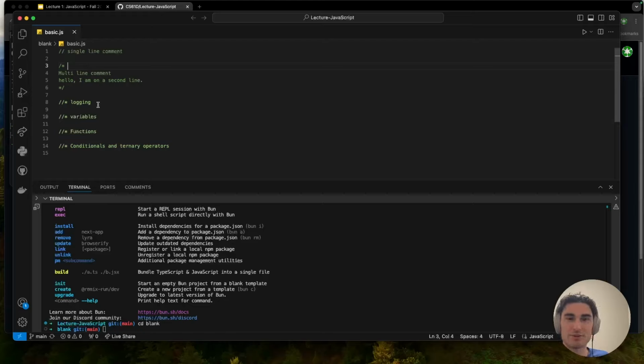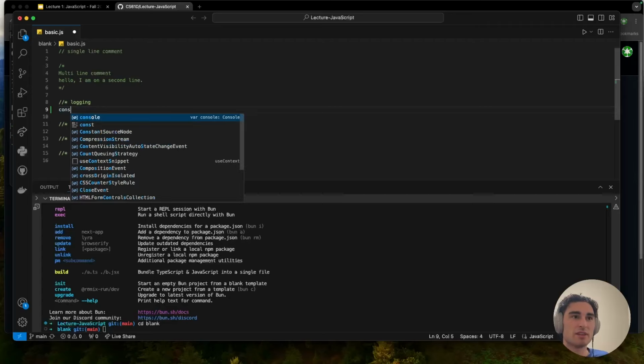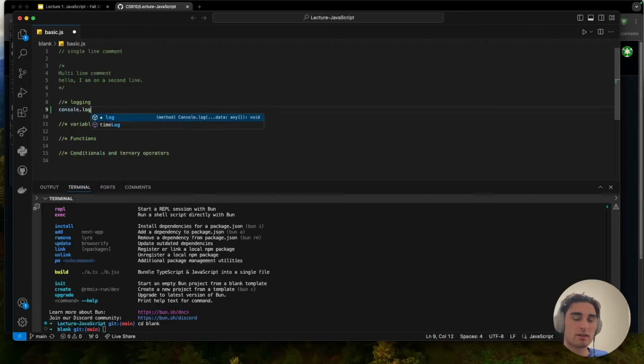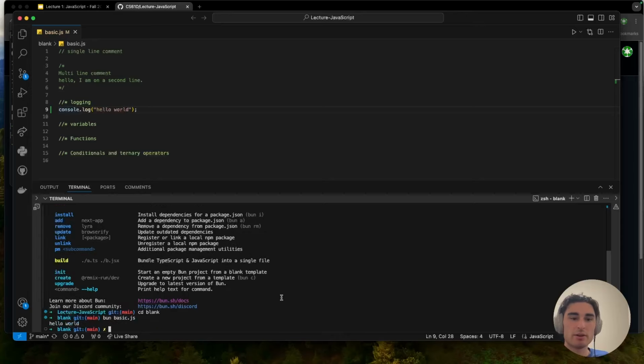Now, for your first program, the first thing you want to do is just log something to the terminal. For that, similarly to how you might write print or system.out in Python and Java respectively, in JavaScript all you do is you say console.log, and then we can put in some string that we want to log with quotation marks, hello world. Save, optional semicolon, and then just write bun basic.js. And there you go, hello world.